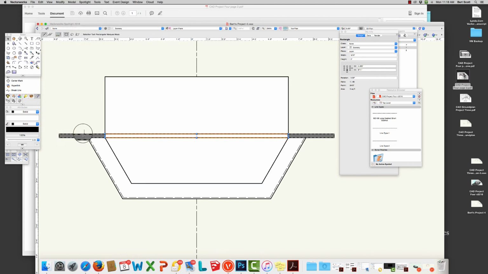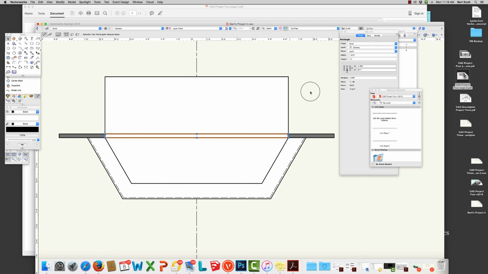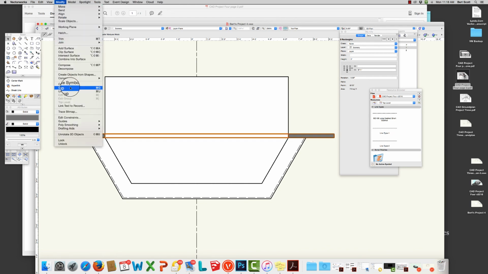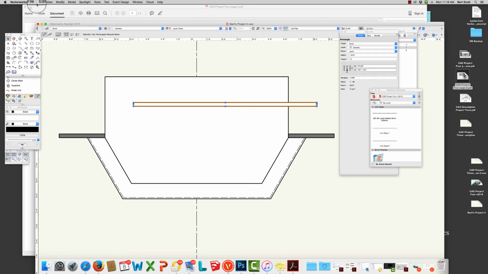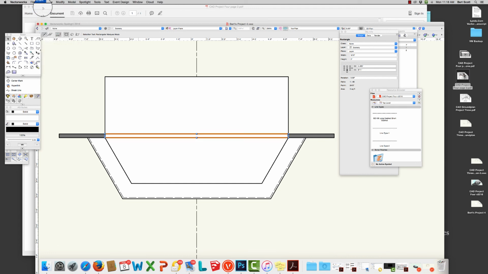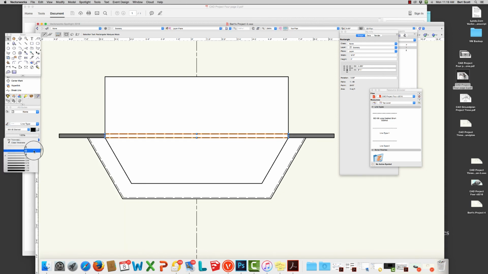Why didn't I have them selected? There we go, both selected. Modify clip surface. Seriously, did I do it again? Select both. Okay. Modify clip surface. So now that's been cut away, and then I can change it to being not solid and being a dashed line, and the right dashed line, ISO 2, and it should be a thin line 0.10.